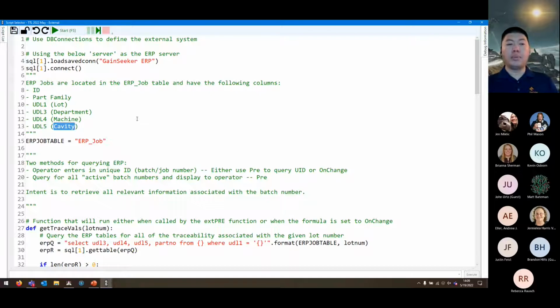So with an ERP system, what can you do? Well, we've got really two methods. You can have the operator enter that unique ID, batch number, job number, whatever the value is that you're going to query the database against. If you're using the unique ID that the operator enters, you can use a prescript to query against it based on that ID, or if the operator enters it into a trace field, use an on-change script.